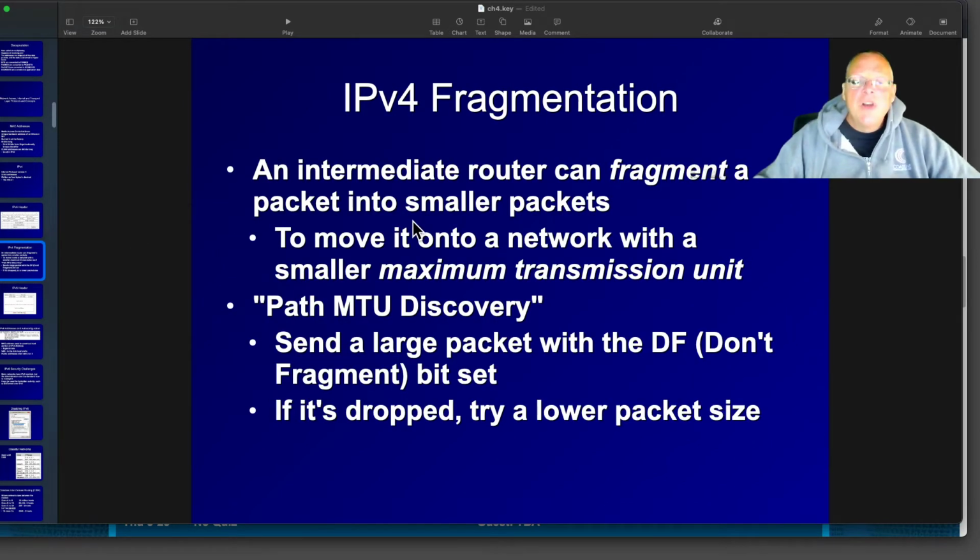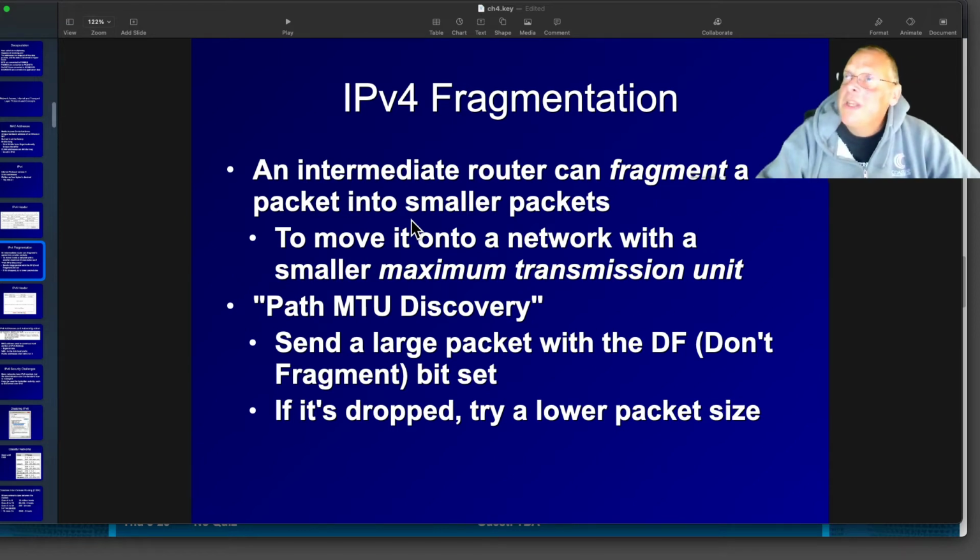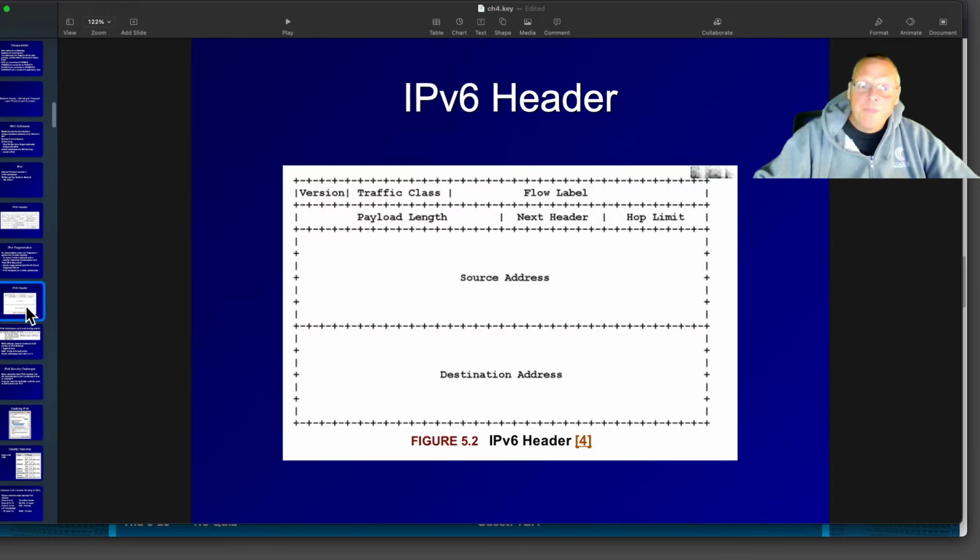A router can fragment a packet into smaller packets. Although this is not commonly done, it doesn't really matter that much. It turned out to be a pretty bad idea. It was invented a few decades ago to deal with token ring and Ethernet, and token ring is pretty much gone, so IP fragmentation is not something that serves any useful purpose anymore. And it was removed in IP version 6.